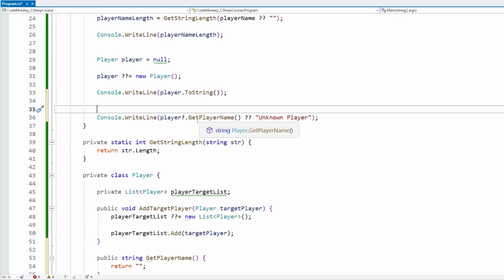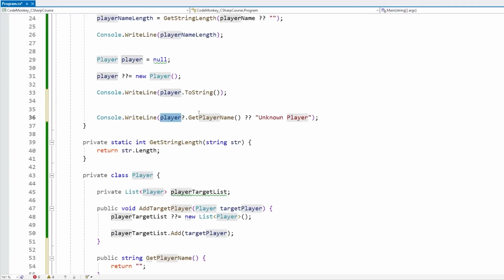So basically what this is doing is if the player is not null, then it's going to go inside the player object and call getPlayerName and return that. However, if the player is null, then this whole thing is going to evaluate into null, and then we have a null, then double question mark and something, so it's basically going to return this one. So if player is null, it's going to return unknown player, but if it is not null, then it's going to return the player name.